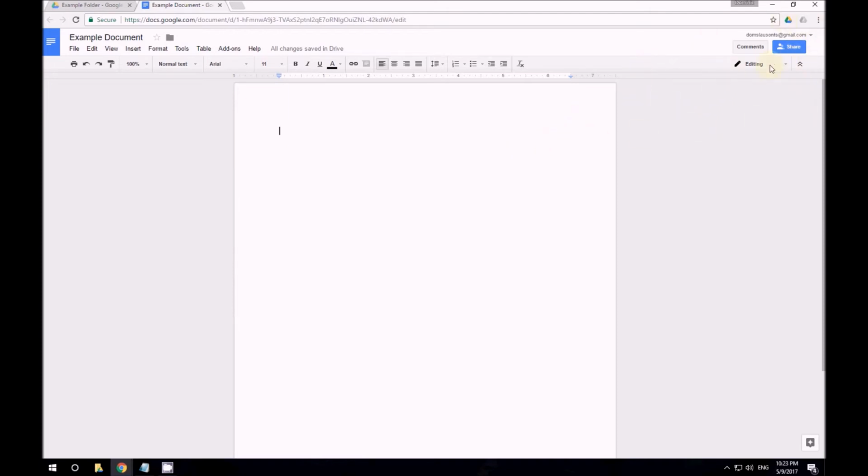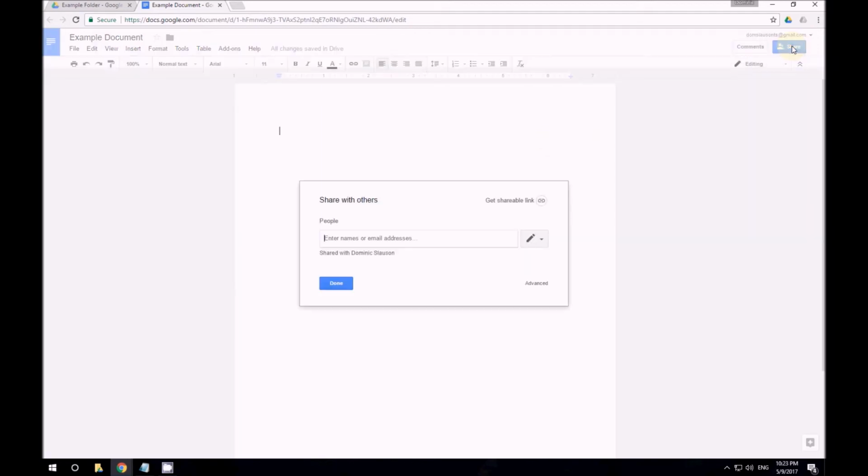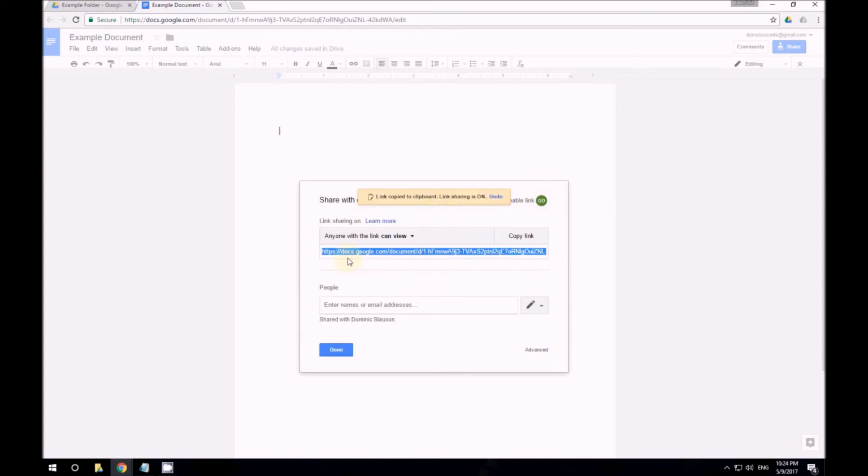One more thing I'll show you is how to make a shareable link. So again, I'll go up here to the Share button, click that, and you'll see in the top right there's this link right here. It says Get Shareable Link. If I click on that, Google will create a web link for my document. And basically anyone who gets this link will be able to access it. So I could put this link in an email, or I could put it on a website. I could put it anywhere that people can click on the link and they can go to the document.